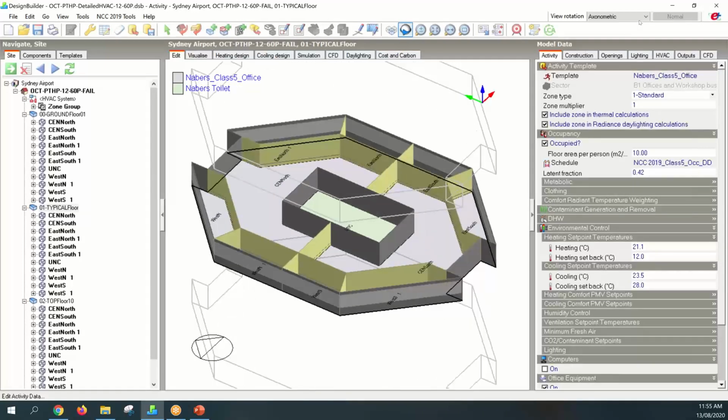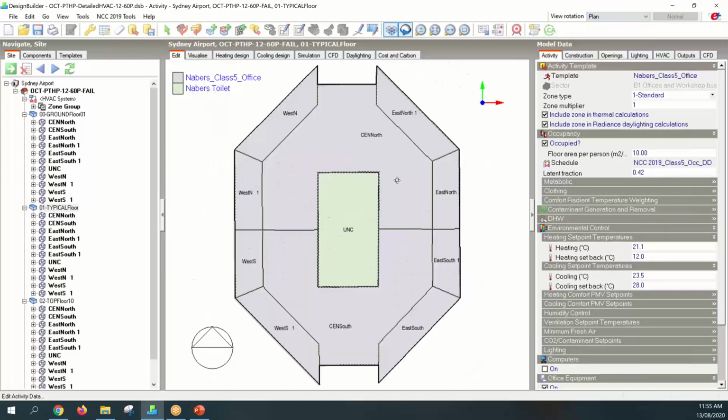So you can see here, let me just put this in plan. So I've got a number of zones: 1, 2, 3, 4, 5, 6, 7, 8, 9, 10 zones in each floor. All of these zones have got a fair bit of facade glass. We'll look at that in just a second. The middle is an unconditioned zone. I don't want to report that, it's not conditioned, so I'll take that out of the equation.